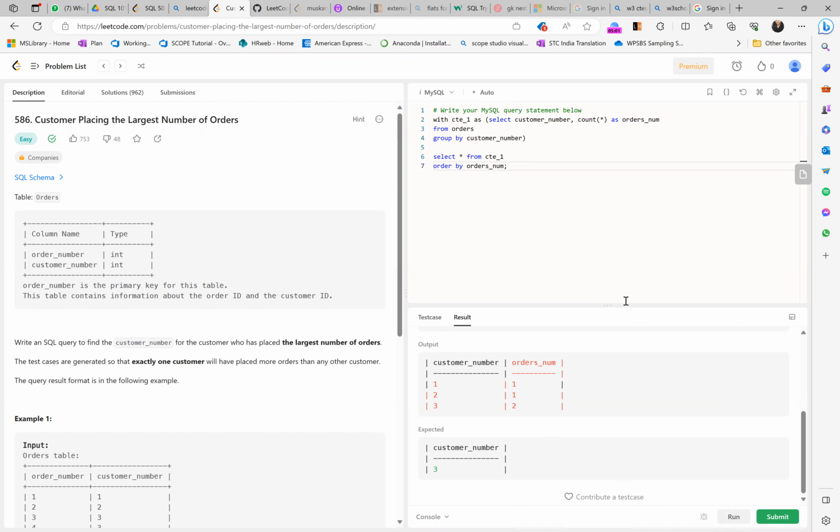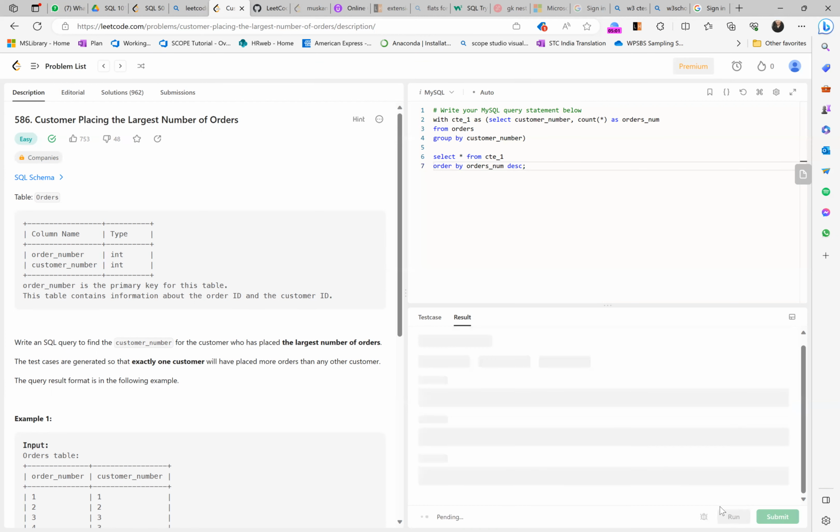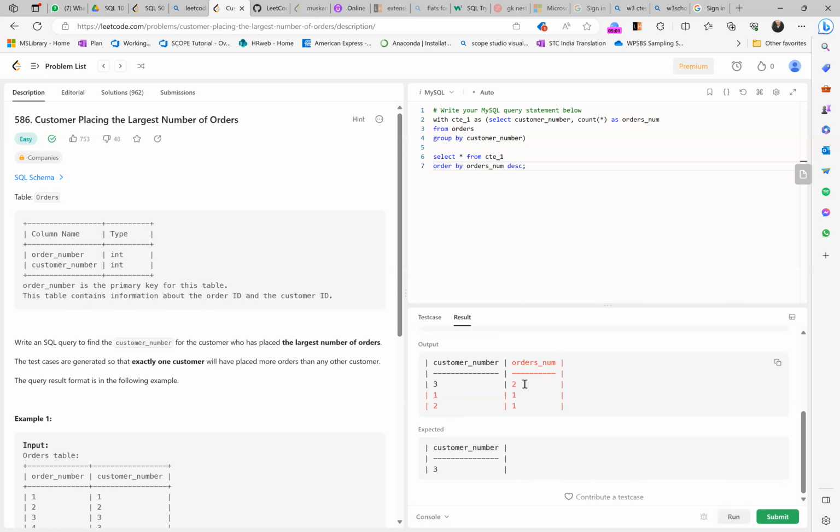Can you think of a reason why this is not working? Because right now it is in ascending order. We need to sort it in what? Descending order. So I'll just say DESC for the descending, and now it should work. So you can see 3, 2, 1, 1, 2, 1.